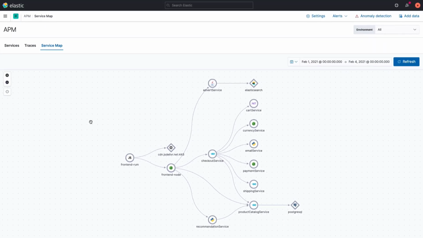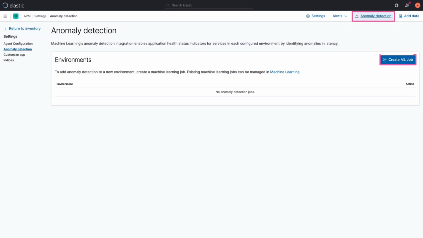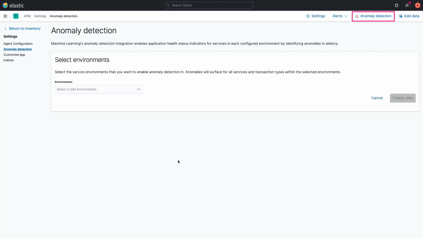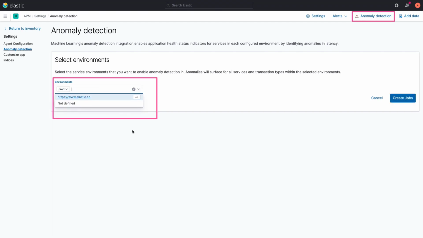The Elastic Stack comes with a lot of out-of-the-box jobs. Some of them can help you calculate anomaly scores on APM transaction durations. To enable them, just select the environments where you want to use them.